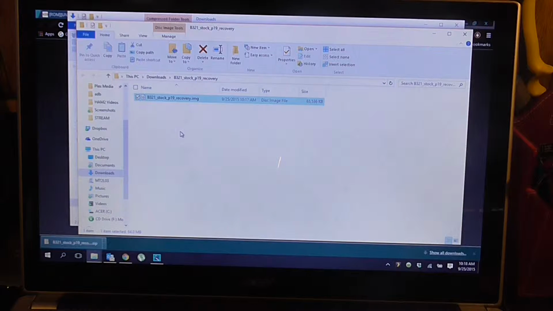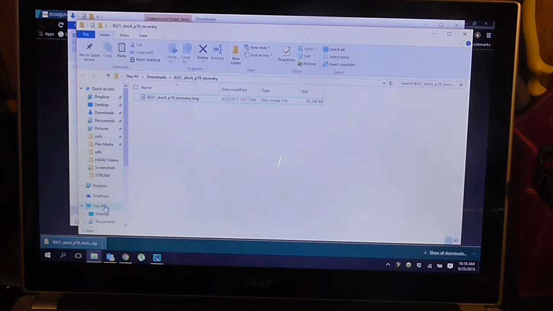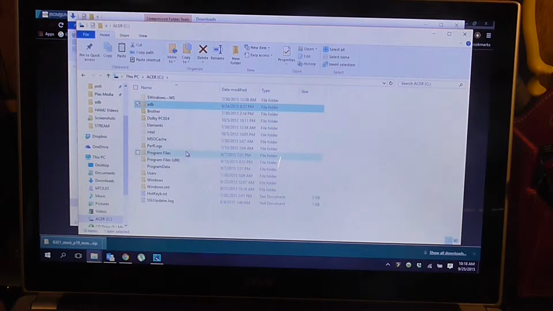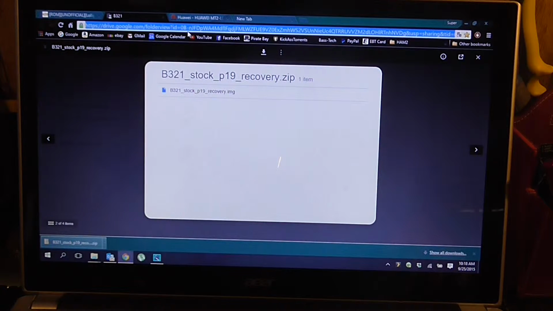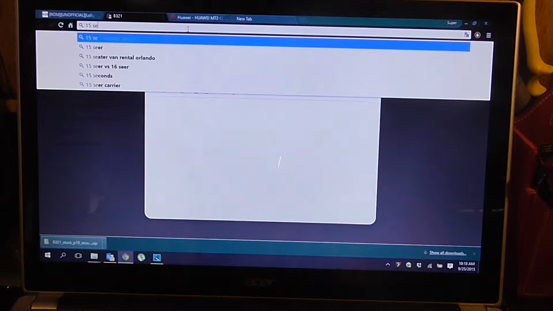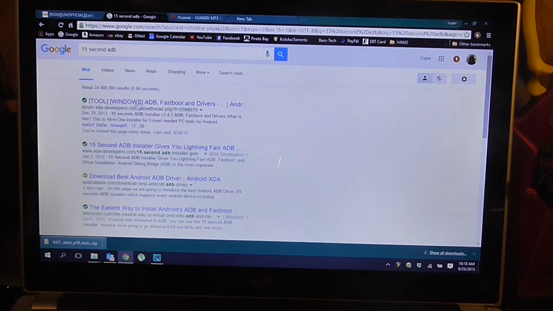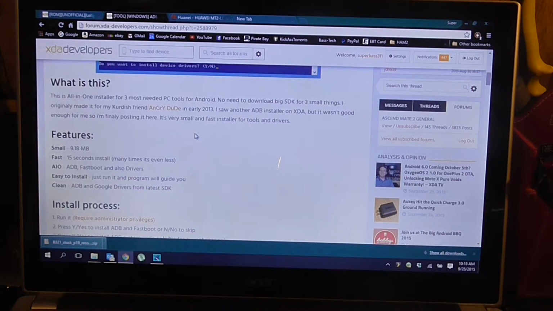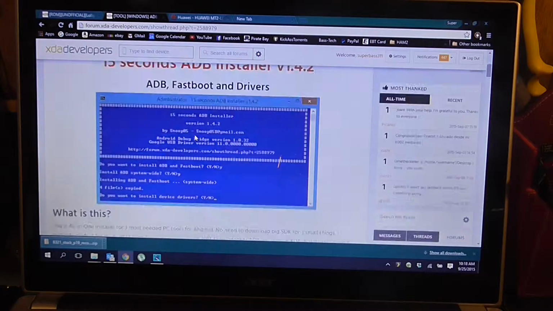Okay, so what I normally do is I create a copy of it, and you're going to want to go to your ADB folder, and it's typically under your C drive, and here's your ADB. If you don't know what ADB is, you're going to want to download 15-second ADB installer. That's what I use, and I just Google it, and it should be like the top link. There it is right there from your beloved XDA. And you're going to want to download this and install it. It's going to ask you to install 2 drivers, and you're going to want to click yes.